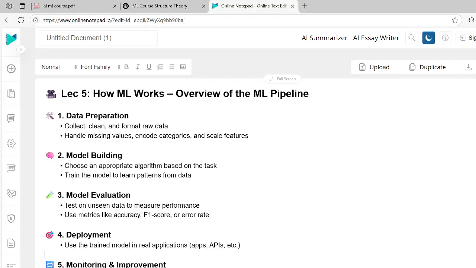So basically, if there are any missing values in our data set, for example in a sequence of numbers or something similar, or we have to encode categories, we have to categorize our data, or we have to scale features, we'll do these kinds of things in the data preparation task.